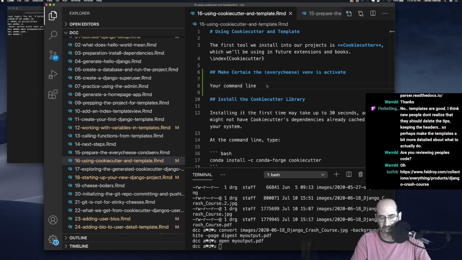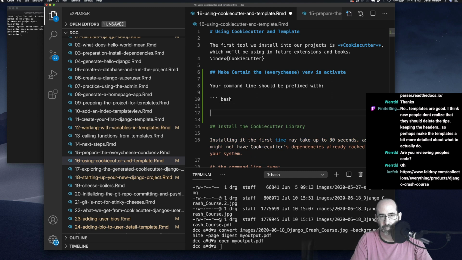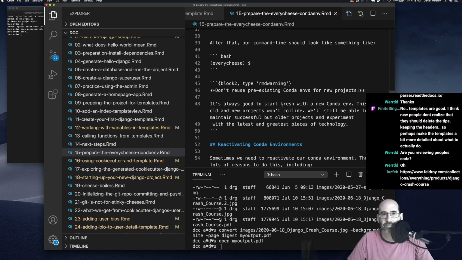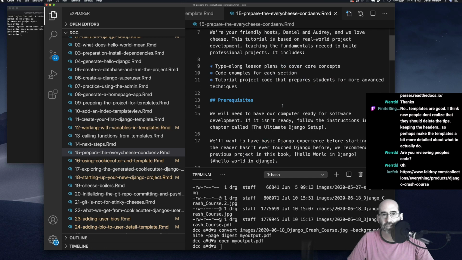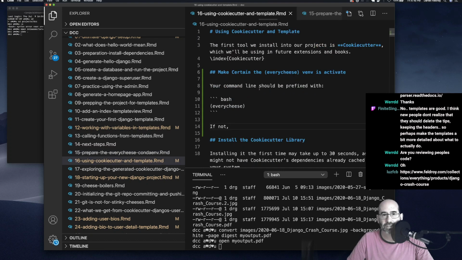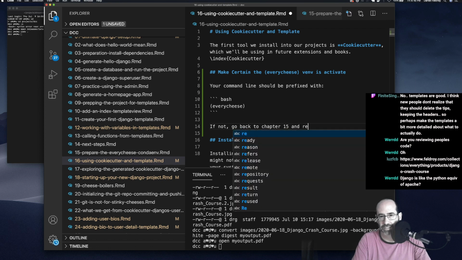Make sure your command line is prefixed with the environment name. If not, go back to chapter 15 and restart it.